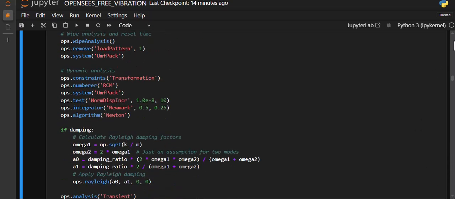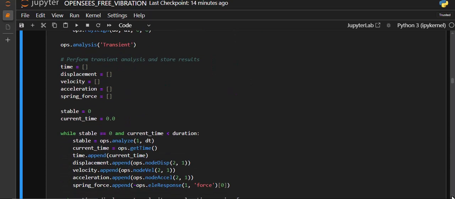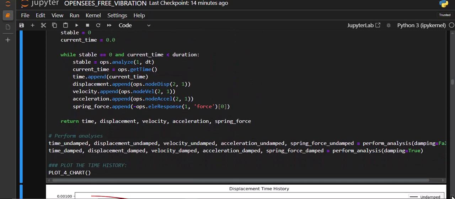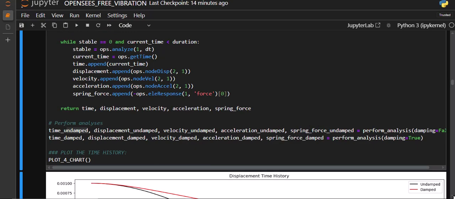And let's see, the whole process is the same, and you see guys in here, and also we're going to output the undamped and damped time history analysis of velocity, acceleration, displacement, and also reactions.